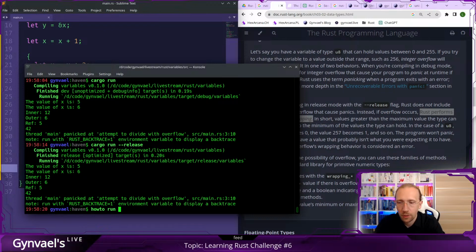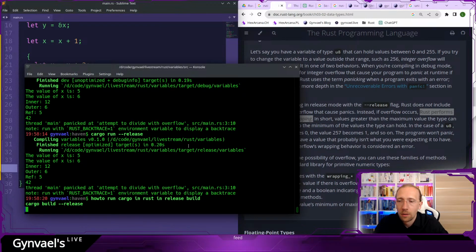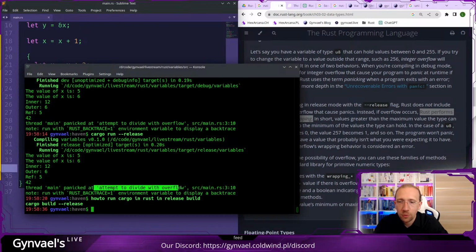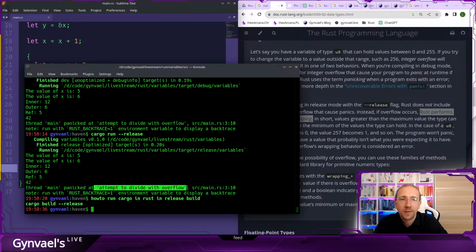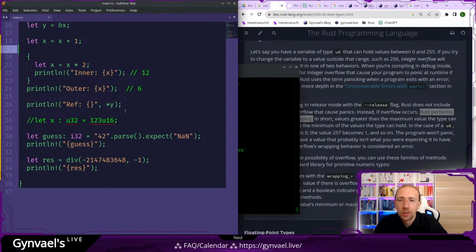How to run cargo and Rust in release build. Yeah, okay, it's good. But it attempted to divide with overflow, so it did still throw an exception. It didn't do a two's complement on it, which is good, which I actually like. That's fine.